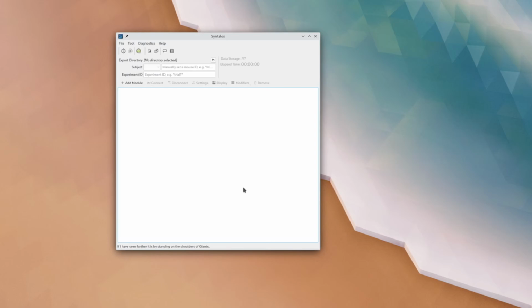Hello and welcome to a short tour of the Syntalos user interface. Syntalos is a software used by researchers for time-synchronized multimodal data acquisition and closed-loop interventions. It can be used in a wide variety of scenarios. So far, it has been used particularly for neuroscientific research and behavior experiments.